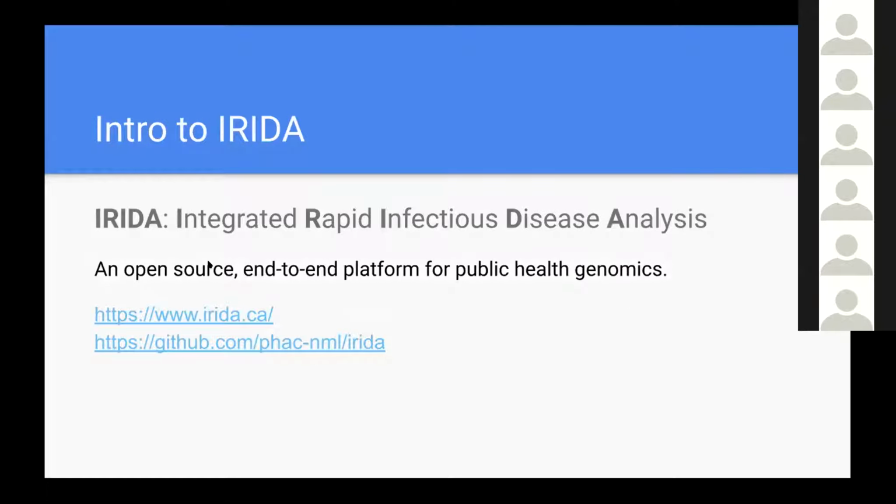So first, what is Irida? Irida stands for Integrated Rapid Infectious Disease Analysis. It's an open source end-to-end platform for public health genomics. I've got a couple links there. I hope I'll be able to share my slides so that people can click on all these links, because I've included a few of them. But the first one is simple, irida.ca. That'll give you lots of information on the overall platform and some of its design goals.